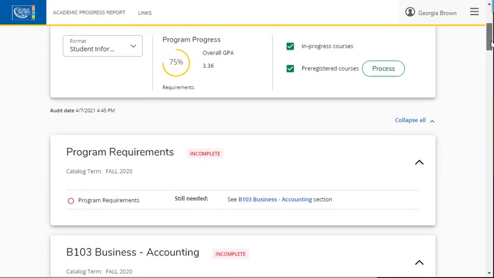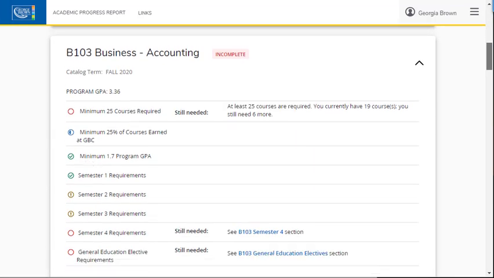This is your cumulative GPA for all courses taken at the college, regardless of the program. Scrolling down, your academic progress report is divided up by semester, beginning with a summary block. In the summary block, you'll see your program GPA, which only includes the required courses for your program. You'll also find your catalog term, which is used to determine your program requirements. Usually, your catalog term is the term in which your program began.